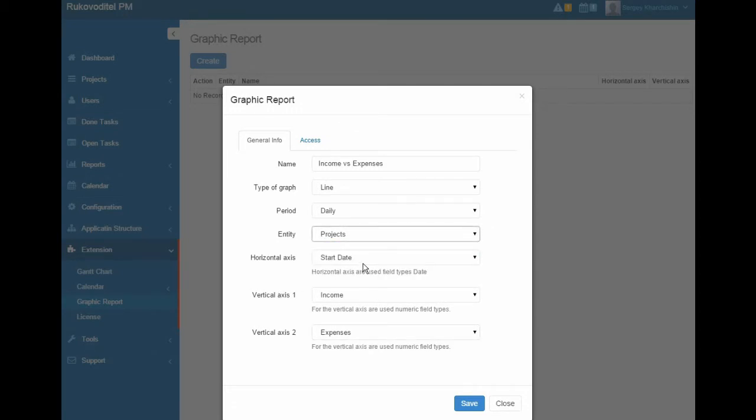Use the project and date fields for the horizontal axis. For the vertical axis, use the numeric fields income and expenses. The number of numeric fields which we can use for the vertical axis is not limited.